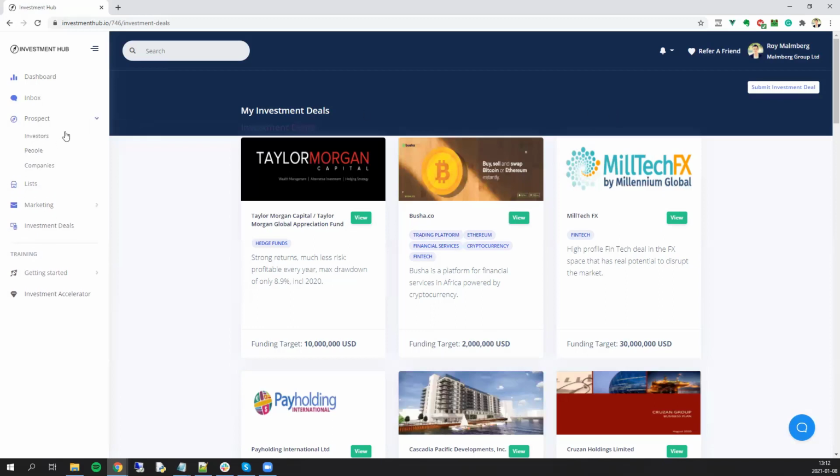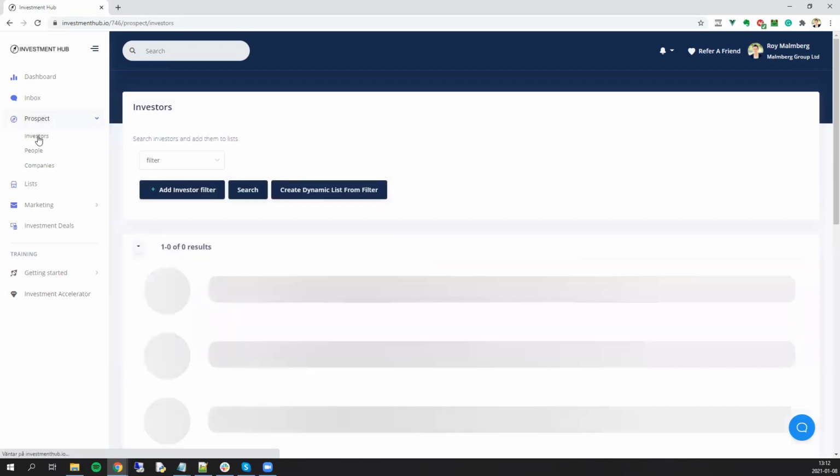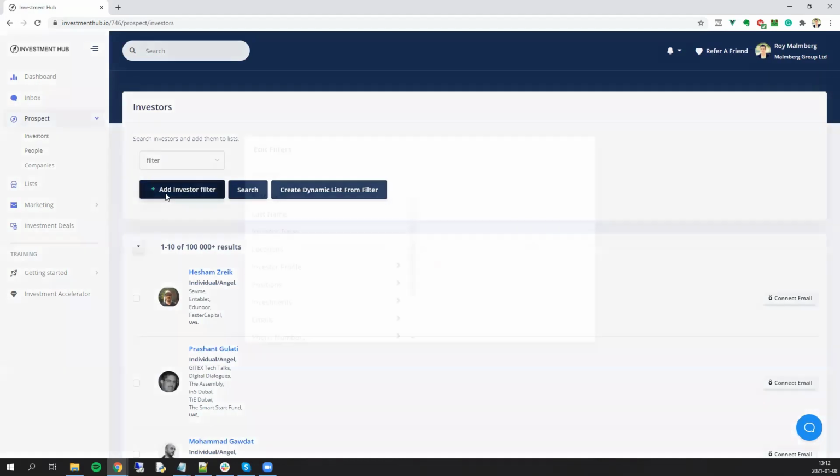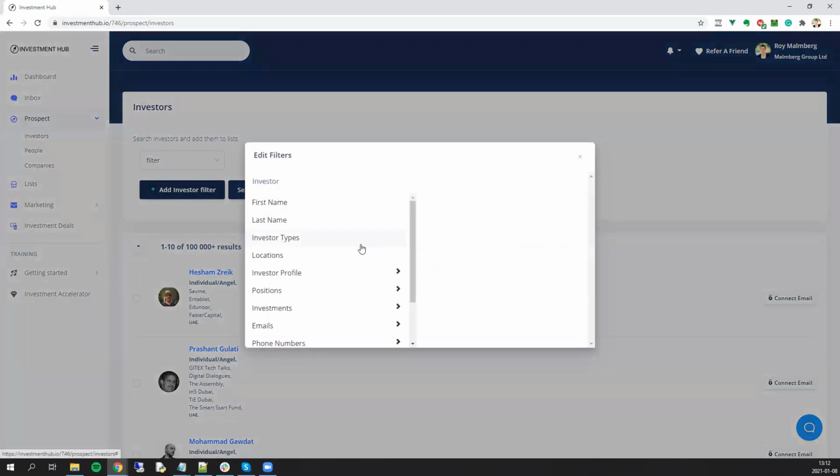And let's dive into the database. So we got more than 100,000 investors, and you can search and filter here. Everyone is categorized by investor type.